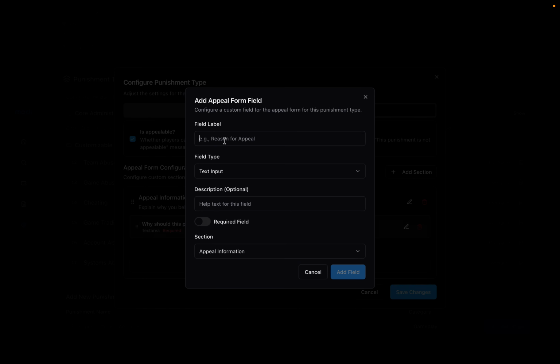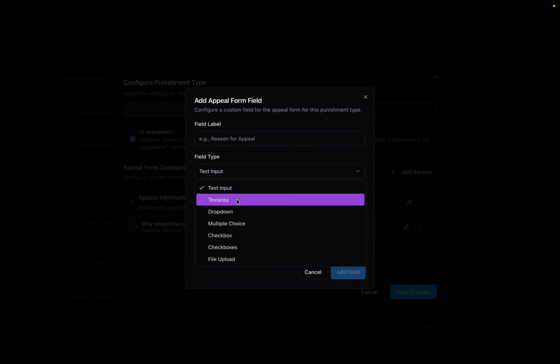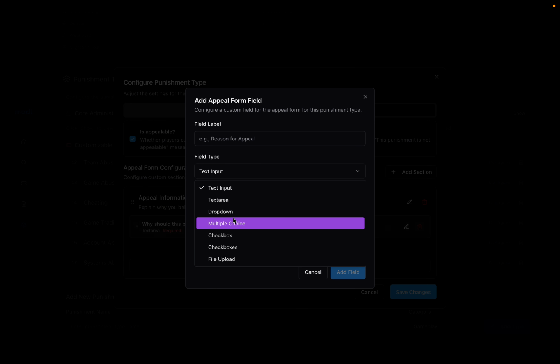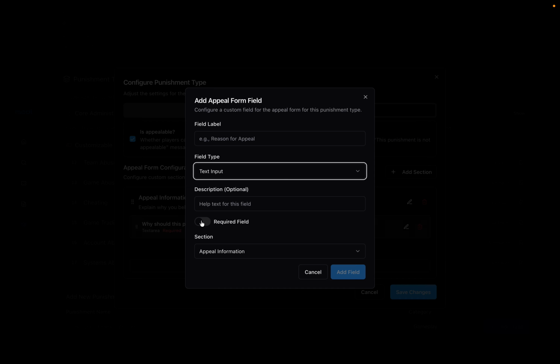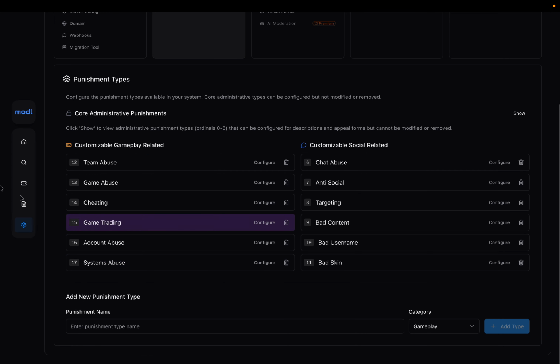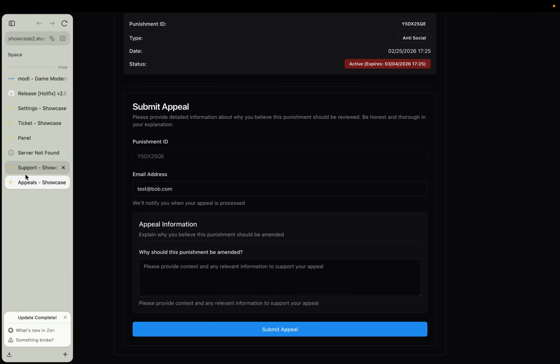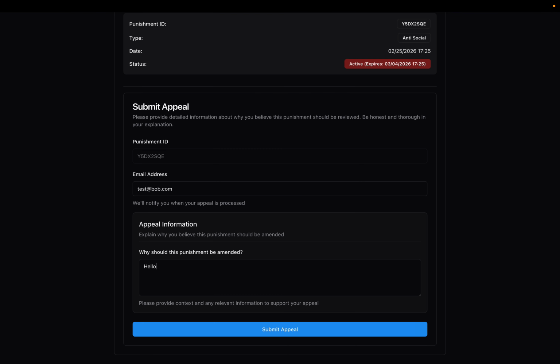You have your field labels, so you can change the label. You have different types, which are text area, input, dropdown, multiple choice, checkbox, checkboxes, file upload. And then you can make those required. You can give them a description and you can put them in different sections. Okay, so it was abuse. Submit appeal.